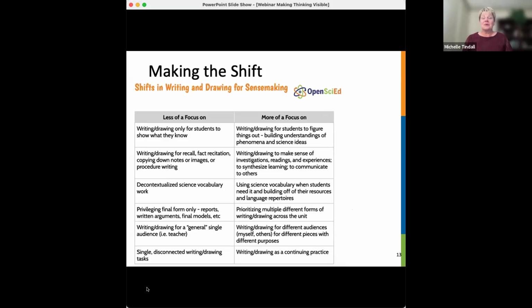So we're going to lean into taking a look at what's on this right-hand side, right? Writing and drawing for students to figure things out. They're building an understanding of the phenomena and the science ideas. They're not getting these ideas up front in a lecture and notes. They're getting a common experience and investigation, and then they're trying to make sense out of that. The second part down, writing and drawing to make sense out of those investigations and readings and experiences, to try and put together their learning and communicate it to others.